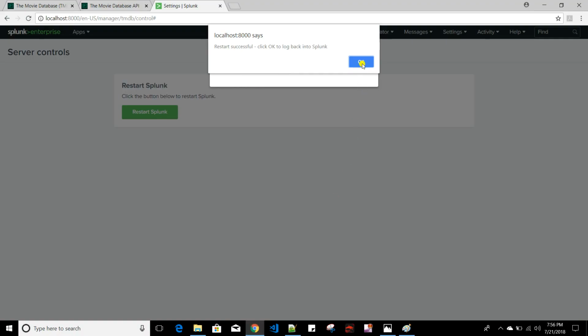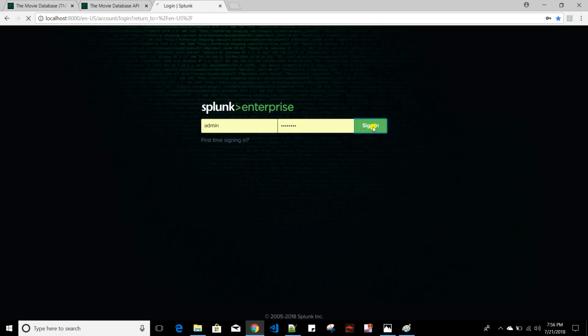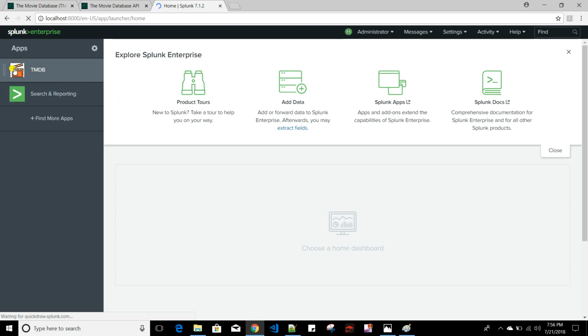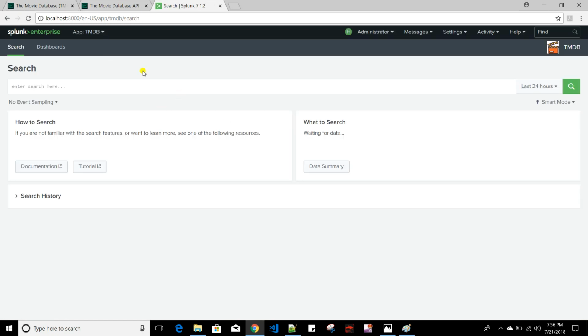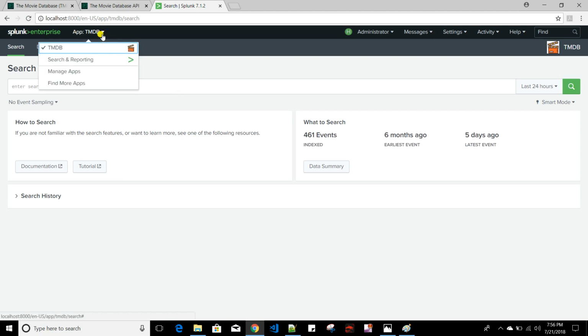So my Splunk has been restarted. If I log in to Splunk, you can see the logo has come here. If I click over here, and from the app menu also, the logo is coming here as well. So this is how you add a logo to your app.